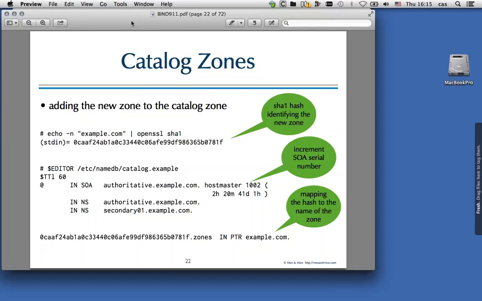And then in the catalog zone, we increment the serial number because we make a change to the catalog zone. And then with the domain name of hash.zones without a dot at the end, so it is a domain name that will have the zone name appended. So the full domain name is hash.zones.catalog.example in our case, a pointer record to the name of the zone. And this is all that's needed, one pointer record pointing from the hash to the name of the zone, and that registers the new zone in the catalog zone.